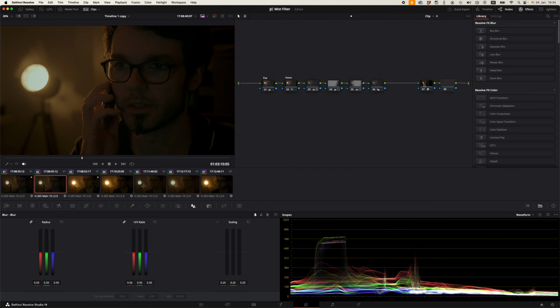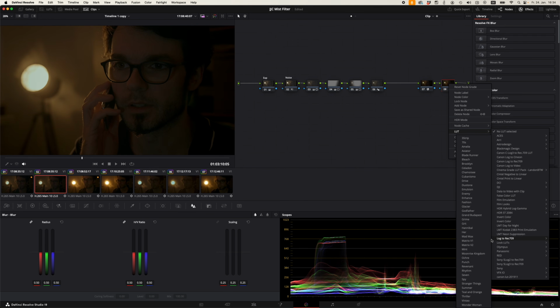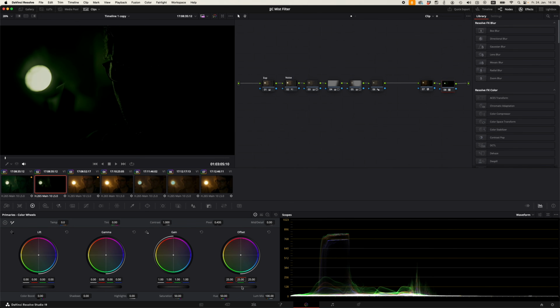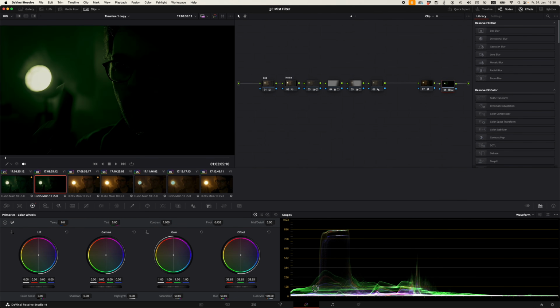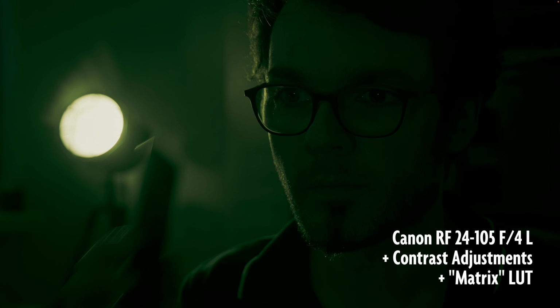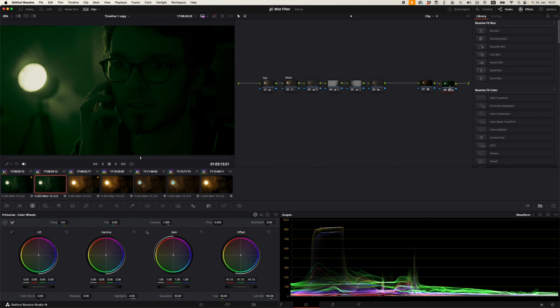Just in order to make this section complete, I want to apply a LUT to turn this into something completely different. So let's pick Matrix here. Still one of my favorite movies. That's obviously a lot more stylized now than what we had before. So yeah, I'll deactivate this for now.